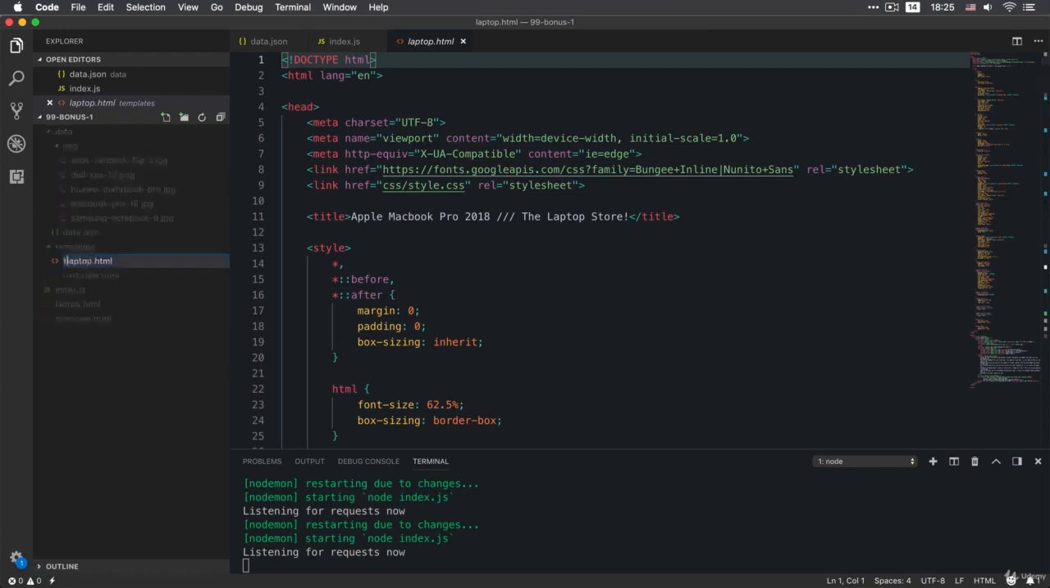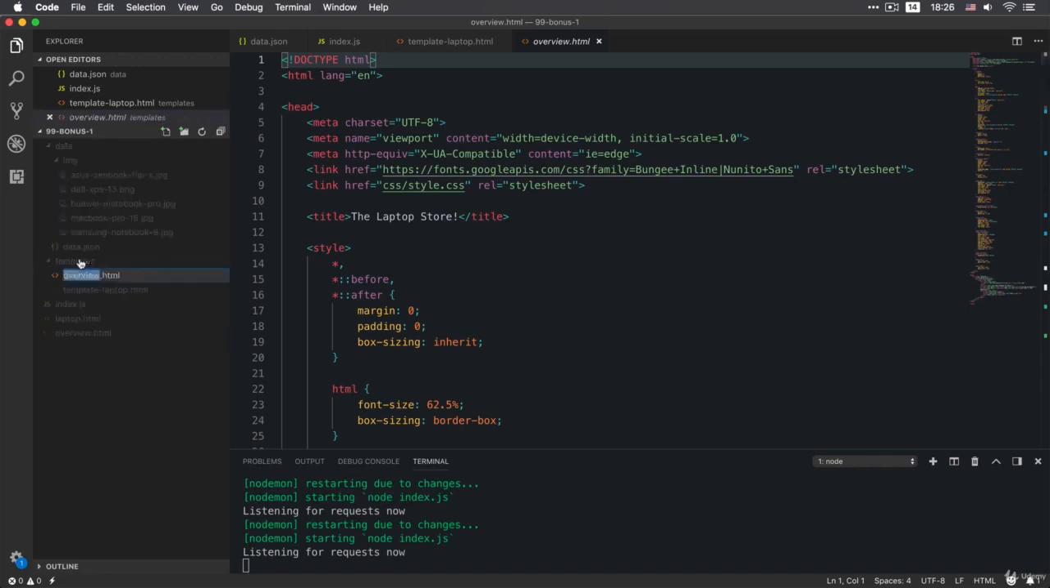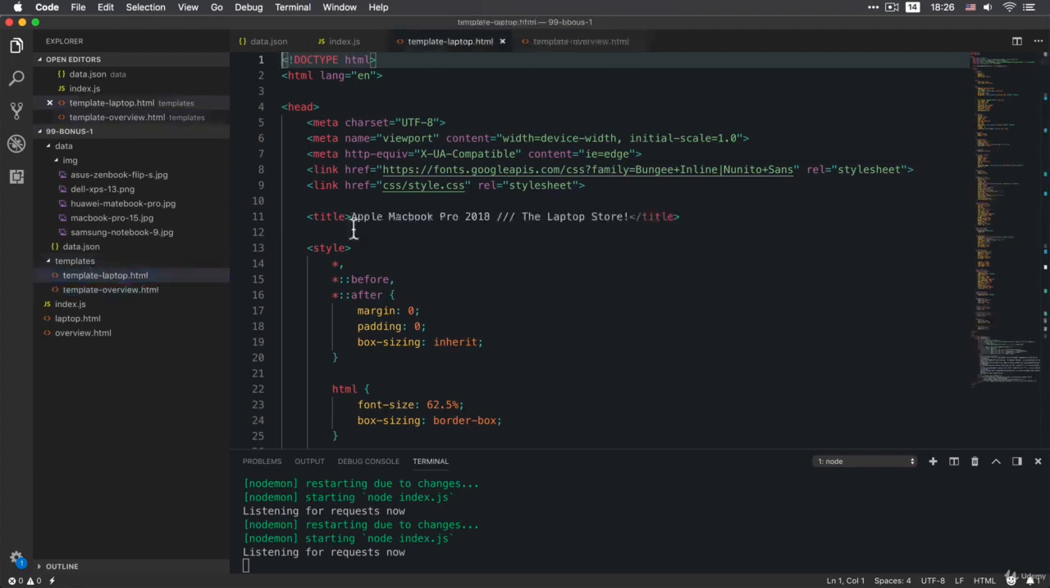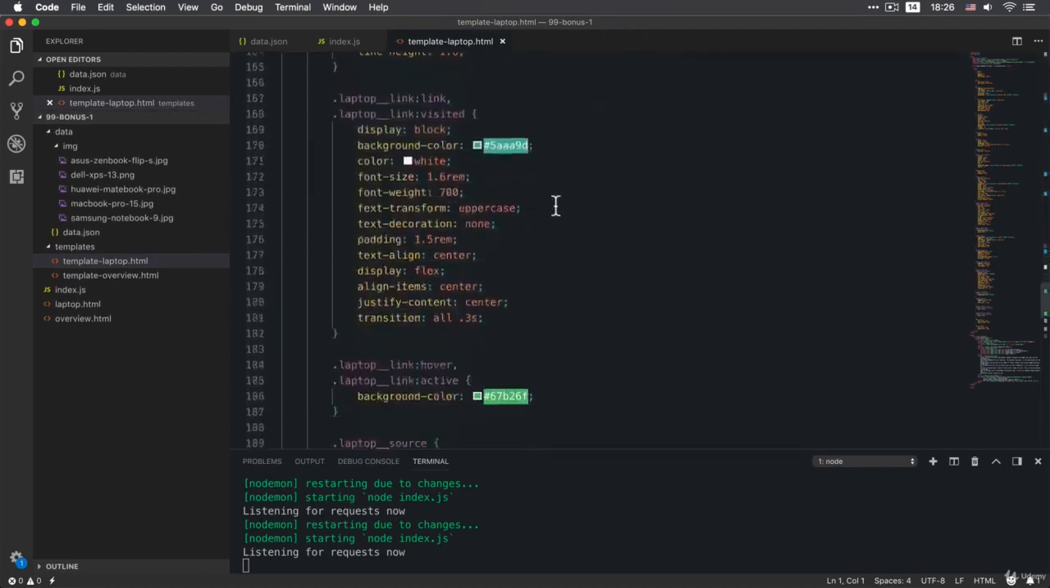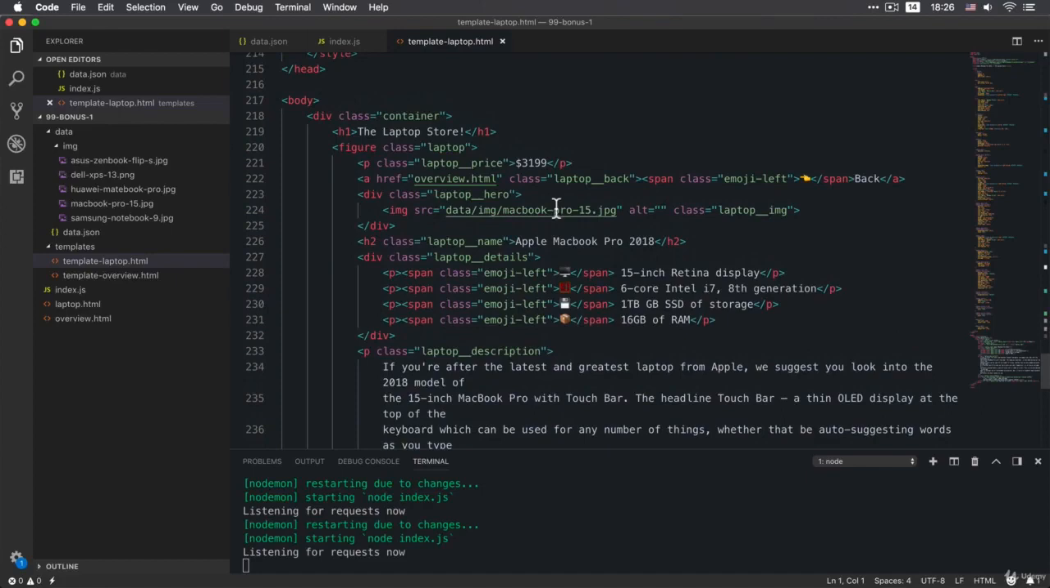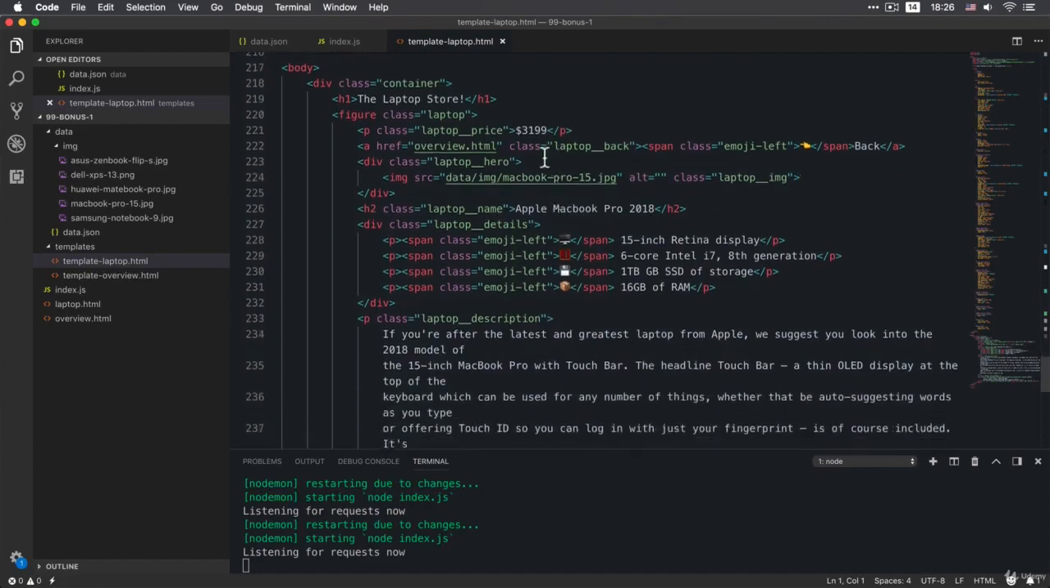Let's rename this also. And the name doesn't really matter. I'm just going to call it template and then the original name. All right. So starting with template overview, or actually template laptop. Let's come down here, and everything that is data, we will now replace with a placeholder.